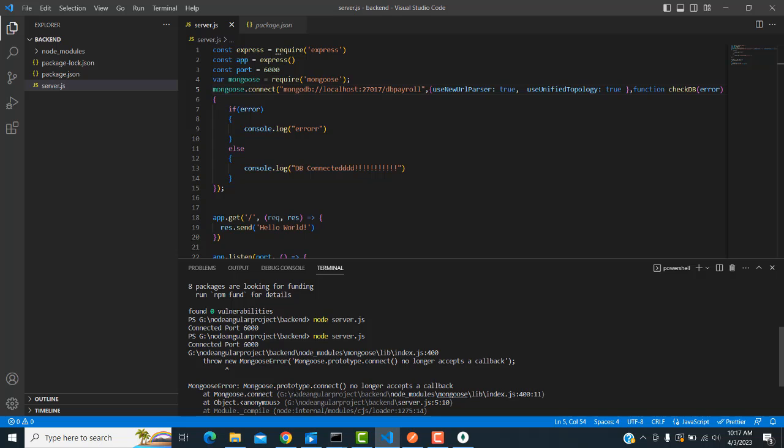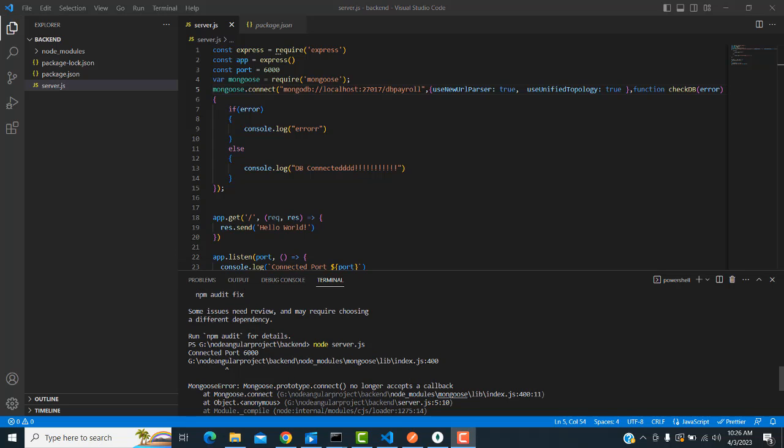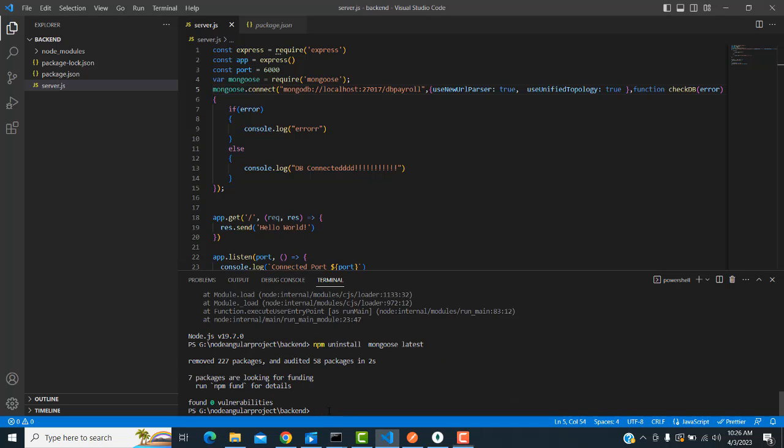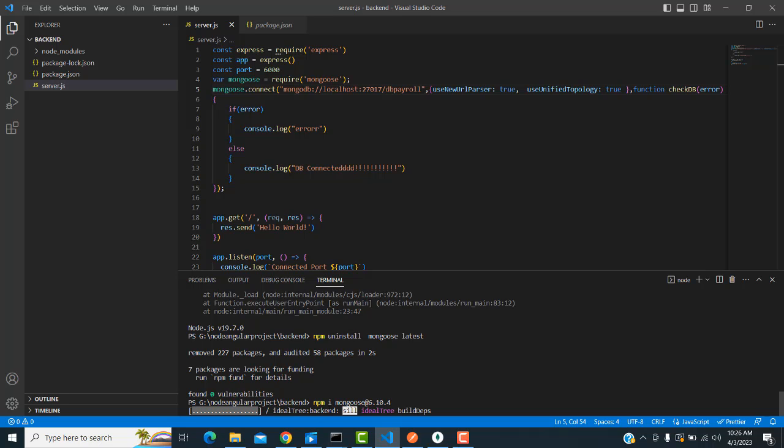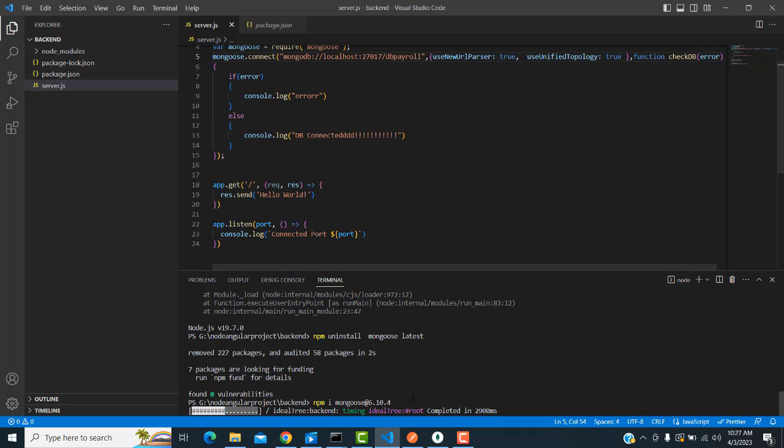If you're facing these issues, what you have to do is install the latest version of Mongoose: npm i mongoose@6.10.4. There's an issue with Mongoose while connecting with this, so you have to install it.